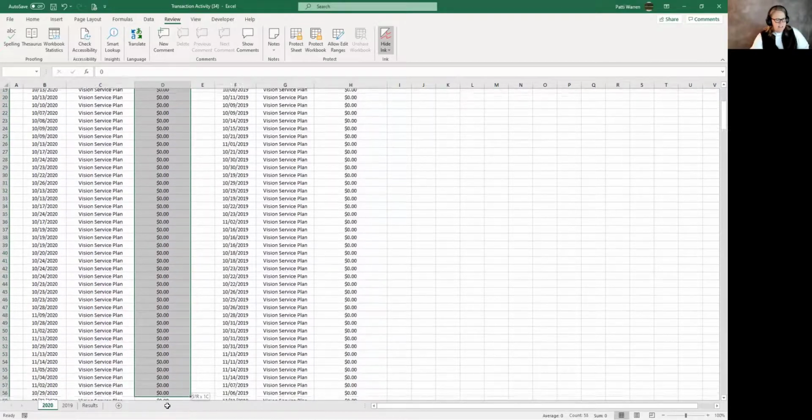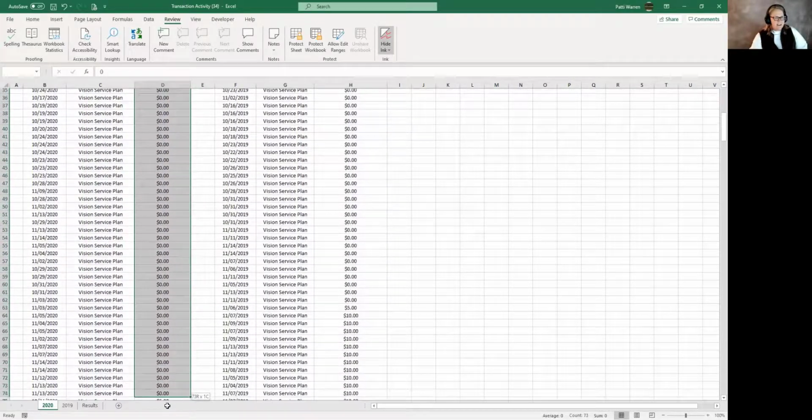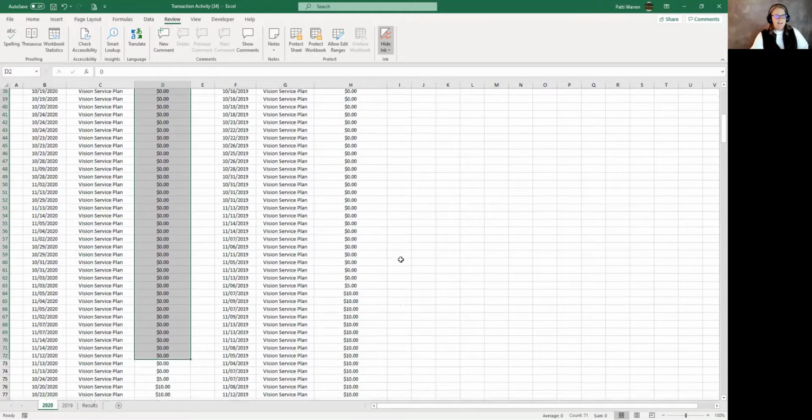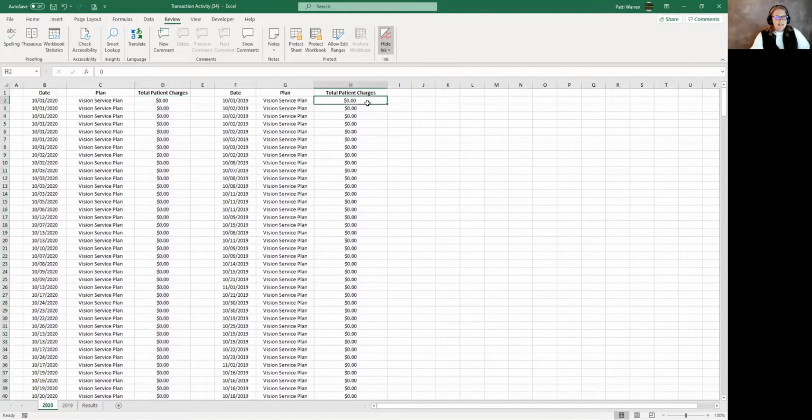So when I scroll down here, Excel is going to kind of add it up for us. And as I scroll down, I can see that we had several patients here. I believe it ended up being 71 patients that had a $0 copay. If I do the exact same thing for 2019, just scroll down here, we're adding up all of these $0 copays.